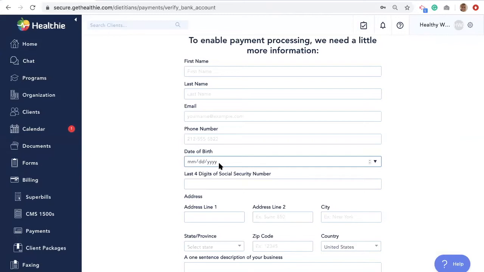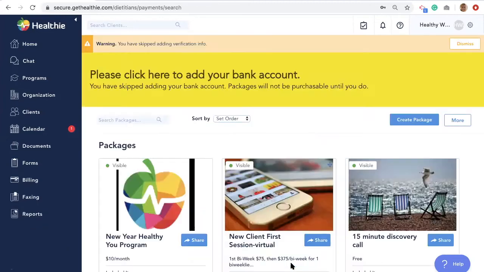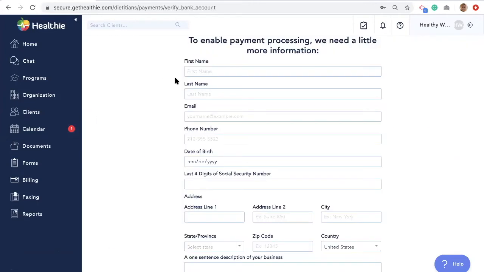Through Healthie's payment processing platform, you will not need to manage a payment processor as you manage your Stripe account directly within the platform. If you haven't already, navigate to Healthie's dashboard on the left-hand side, billing, client packages, and it will ask you to add in your bank account information.